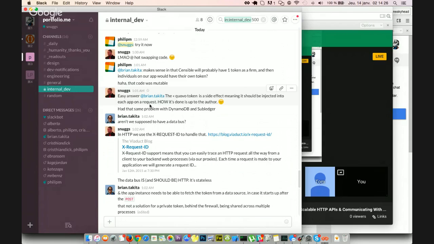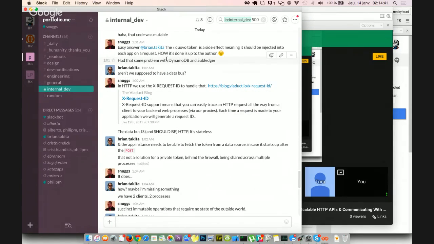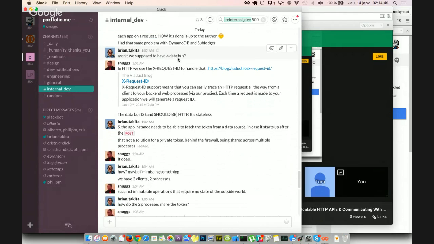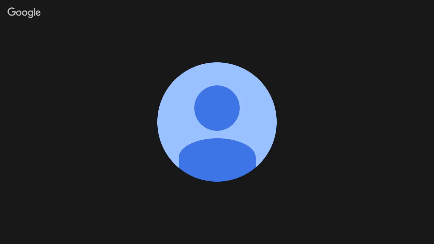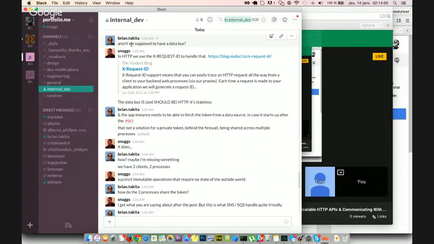So, easy answer, Brian. The Quovo token is a side effect, meaning it should be injected into each app on a request. How it's done is up to the author. Had the same problem with DynamoDB, because I remember I was playing around with DynamoDB and had a similar thing when I was trying to fire off a bunch of different things, and then realized I was building something that didn't need to even be built. Does that make sense? Yeah. I was first learning about it, hacking on it on the side one late night.